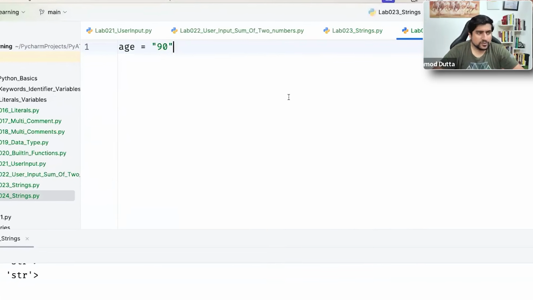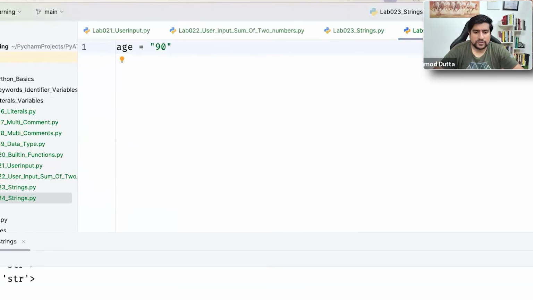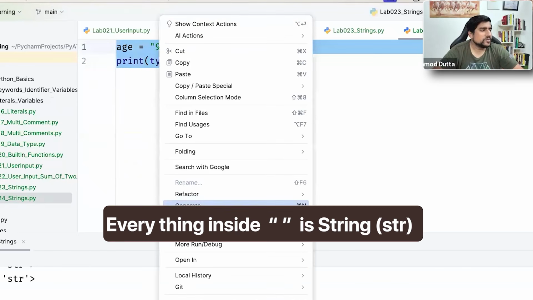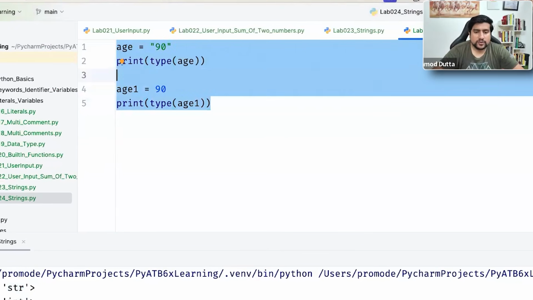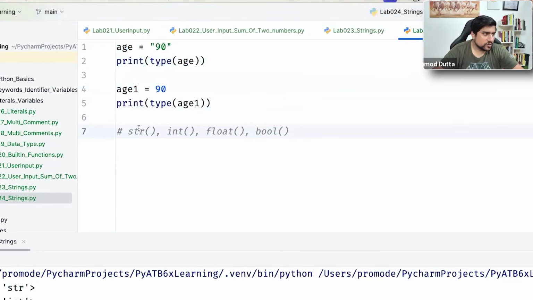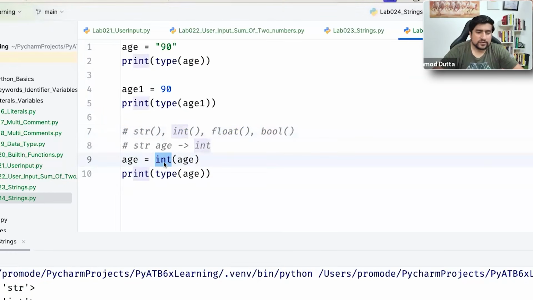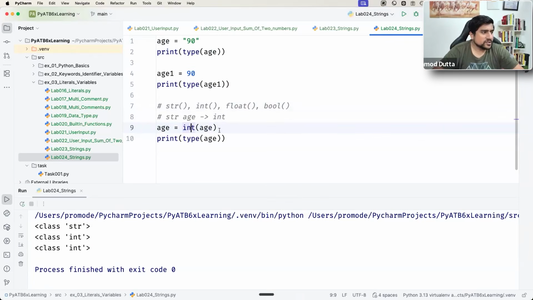Everyone, is this an integer or a string? What is the data type for this? Is this a string or an integer? This is an integer, right? This is 90? No. It is in double quotes, so this is a string, and this is an integer. So how do I convert from string to integer? There are inbuilt functions called str, int, float, and bool. You can convert them by using their respective functions. So if I convert this into age, then it will be converted accordingly. These are the conversions that we are learning.